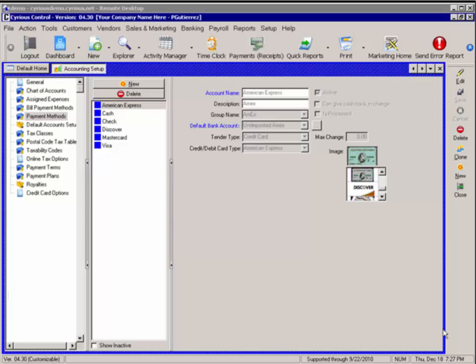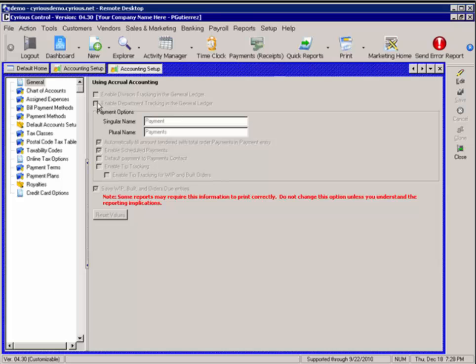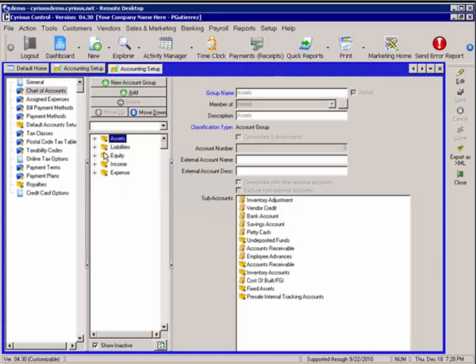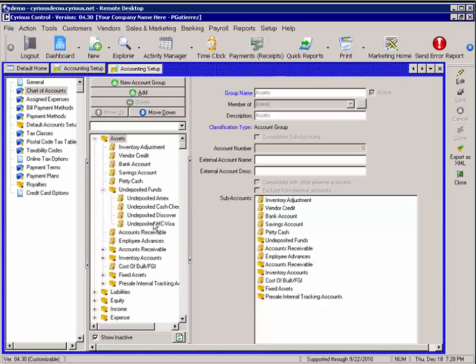So the first thing that we need to identify is what is going to be our new payment method. Let's suppose that in your business you're going to start accepting the electronic funds transfer. As you can see by the list here, Control is not set up to accept the electronic funds transfer at the moment. So let's add that to the system. We're going to want to go to Setup, Accounting Setup, expand our chart of accounts, click on Expand Assets, expand Undeposited Funds. As you can see, we have undeposited funds accounts here for all of our payment methods except the new one that we want to add.